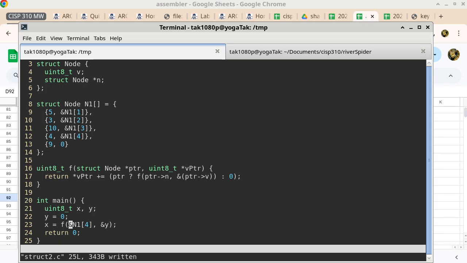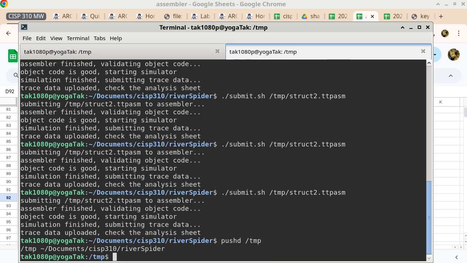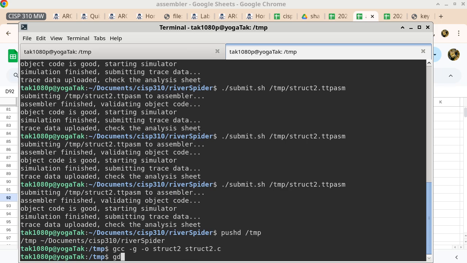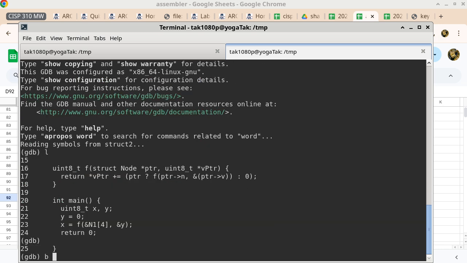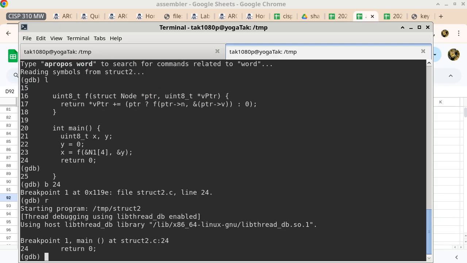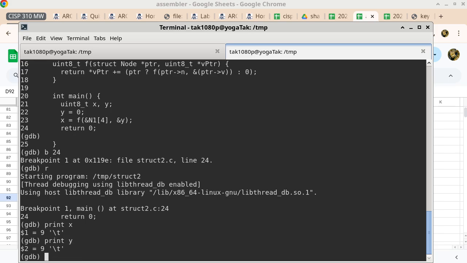Okay, I save this code, and then I go back to my temp folder just to retest it with the modified code. So I go gcc -g -o struct2 struct2.c, gdb struct2, list the program, and I'm just going to put a breakpoint on line 24, okay, and just let it run. And when it's done, I look at what is x, it is supposed to be 9. I look at y, it is also supposed to be 9.